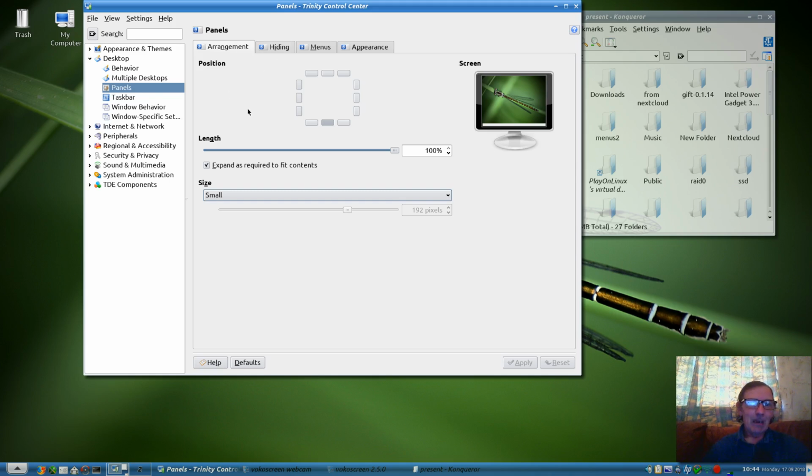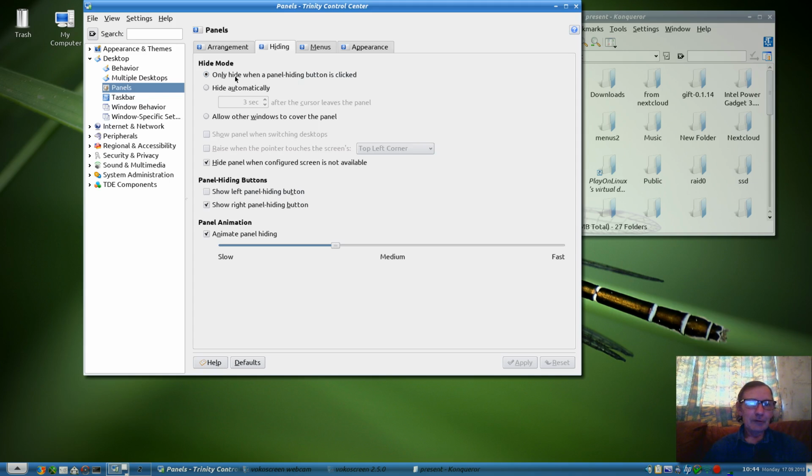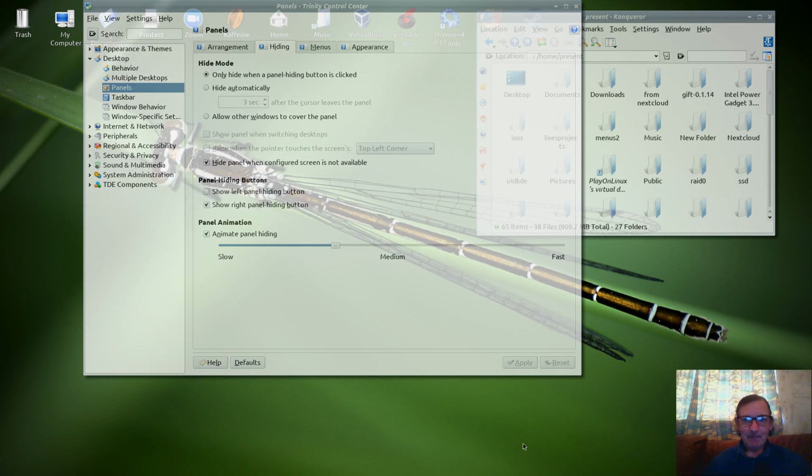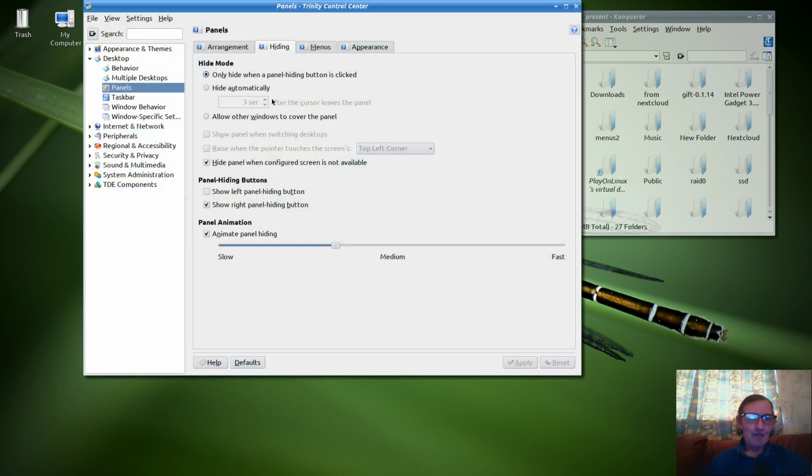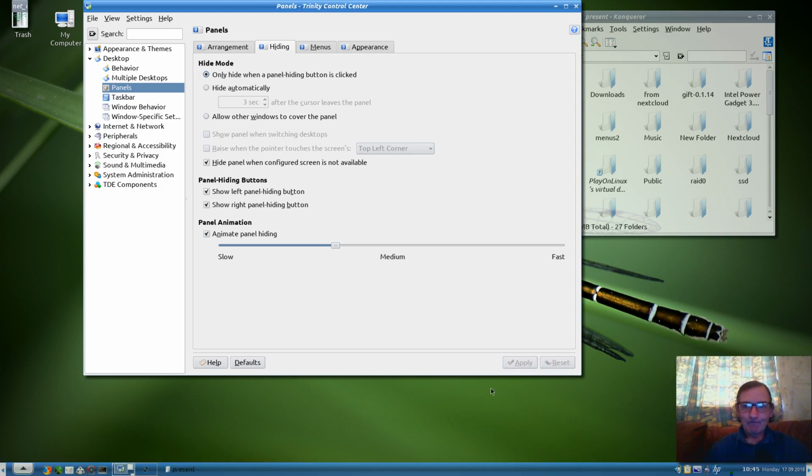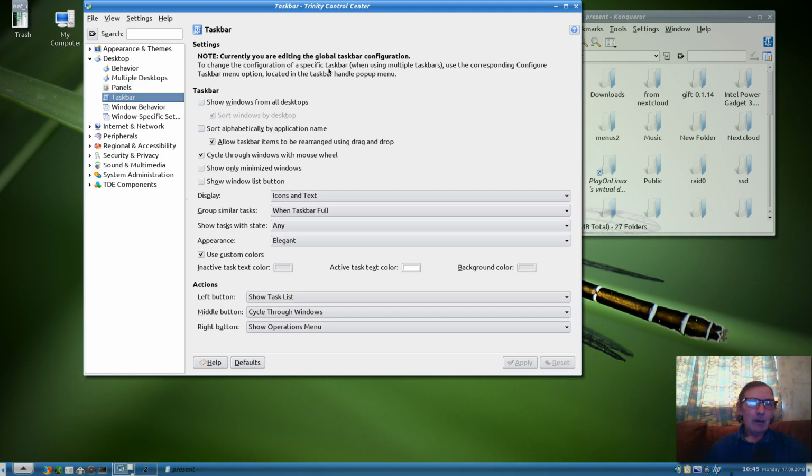Okay, we also have the hiding, of course. Only hide when button is clicked, etc. And we can animate the hiding. And for the hiding, there's a button over here. It goes to the right if I switch that. As you can see, it's totally gone to the one side there, and vanished. And we can choose different things. Let's bring it back. There we go. We can have it slide over to the other side if we wish as well. So, on the taskbar, it's telling me I'm doing a global one. Let's slide that back. And we can cycle through the windows with the mouse wheel, etc.